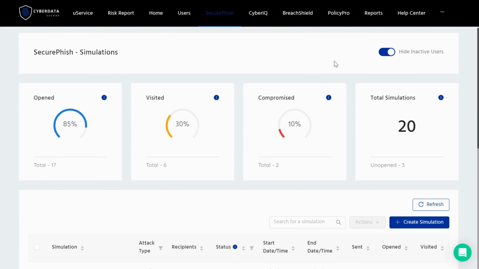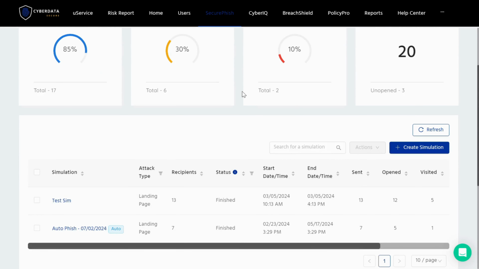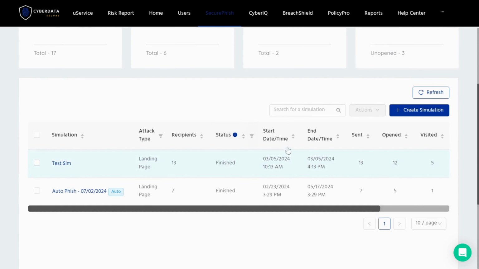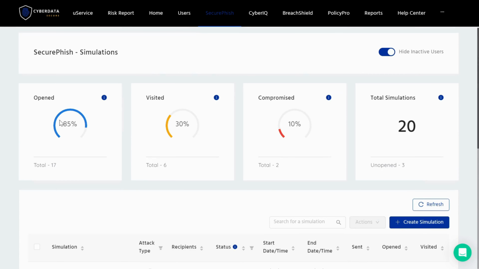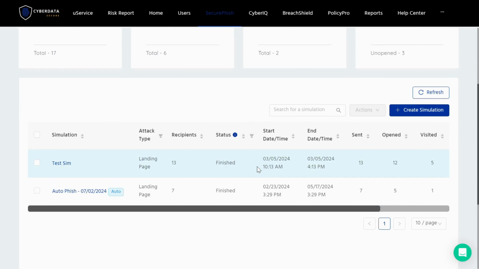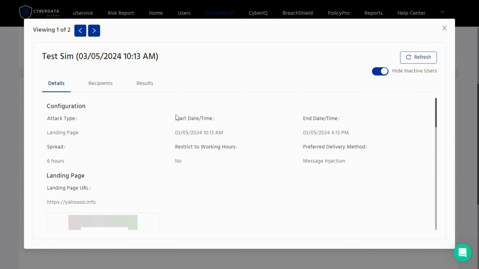Here we can take a look at some of our simulation data on some tests that we've done before to see some of the reporting options that we have. From a very quick glance, we can see history over time from multiple simulations, including total open rate, how many people clicked through or visited the landing page, and ultimately how many people wound up giving away their credentials. We can see the total number of emails sent, and all of these are given in percentage as well as totals. We can even look at each individual simulation and get greater detail from there by clicking View Simulation.